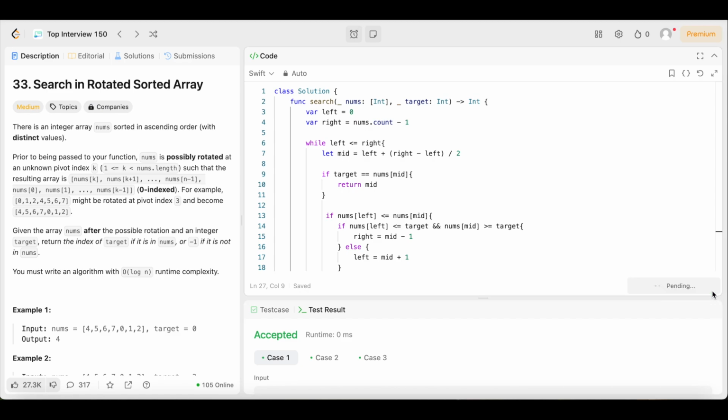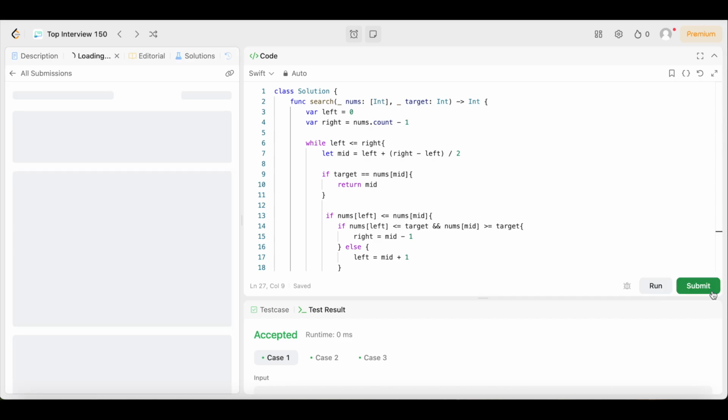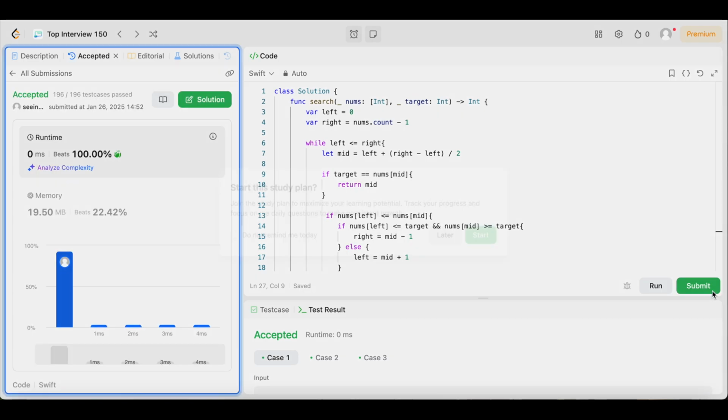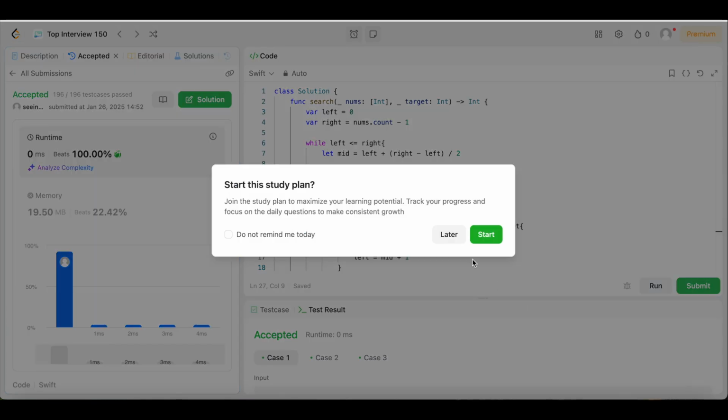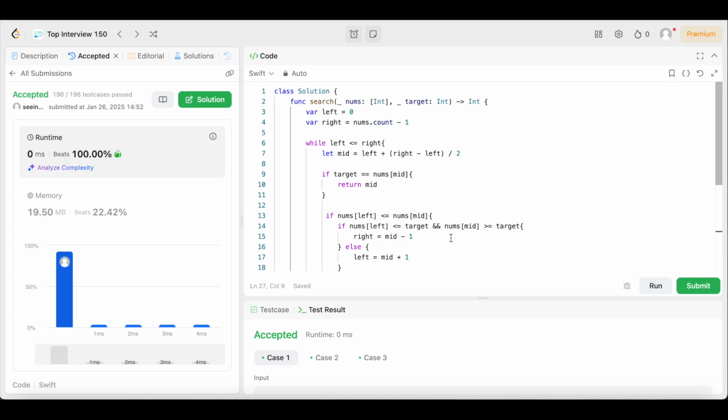Make sure it stays accepted after we submit it, because you already know how LeetCode can get. Ooh, look at that, y'all. 0 milliseconds beats 100% of users with Swift. That's what I'm talking about. That's what I like to see. Those are some good numbers right there.